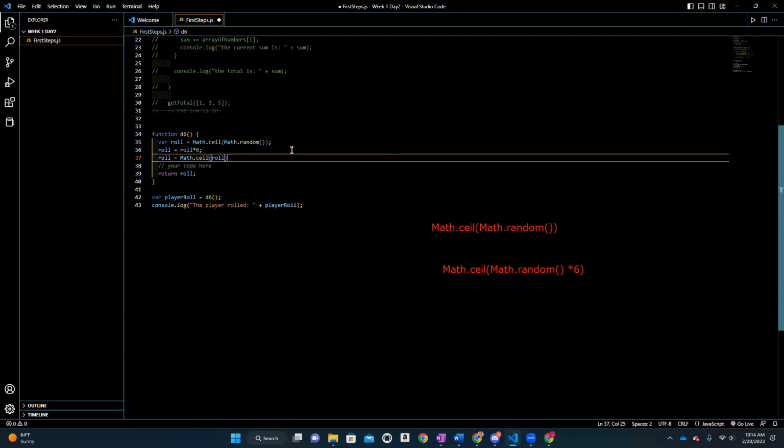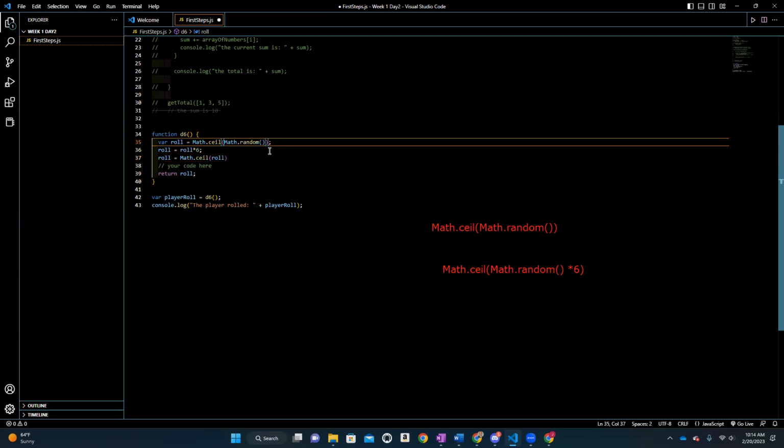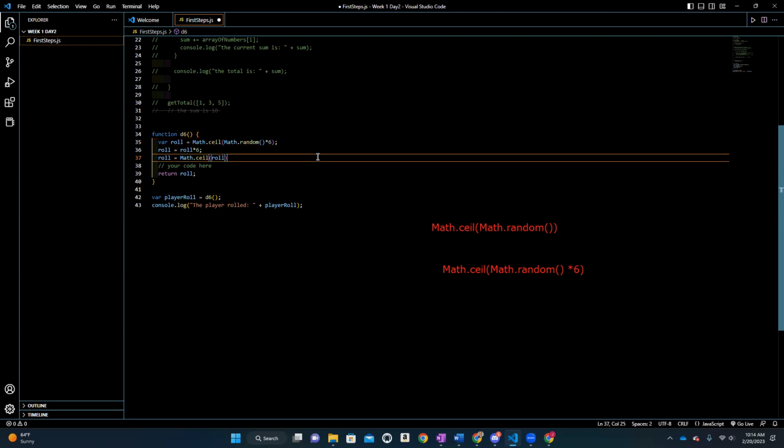Oh, then the times 6 afterwards. Okay, I see what you're doing. We're doing all the same stuff, but in one line. And so you've got to think about order of operations, right? You want Math.random times 6 to happen first, and then it gets ceiled and then it's stored in the variable. Does that make sense? So now we can delete line 36 and 37.